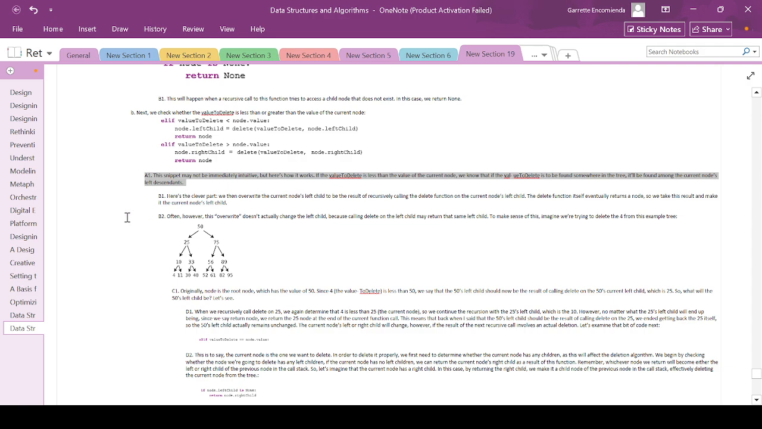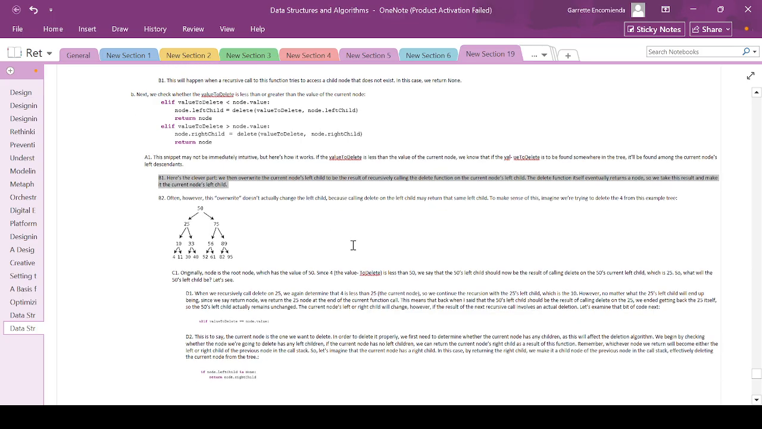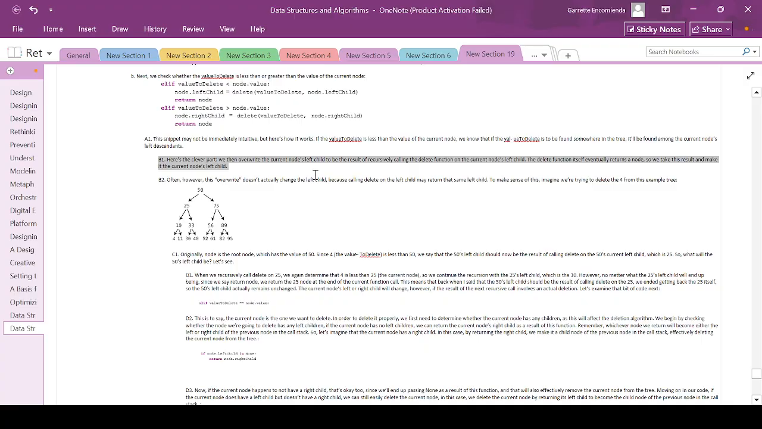So if it will be found anywhere in the tree, it will be found in the left descendants because of the structure of the tree. Here's the clever bit. We then overwrite the current node's left child to be the result of recursively calling the delete function on the current node's left child.